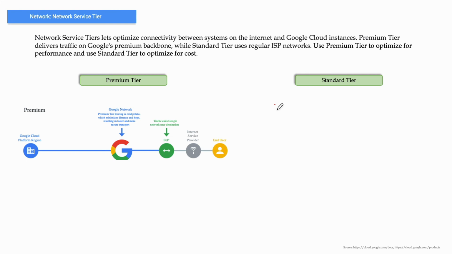With this, now let's look at network service tier. So network service tier lets you optimize connectivity between systems on the internet and Google Cloud instances. Premium tier delivers traffic on Google's premium backbone, while standard tier uses regular ISP networks.